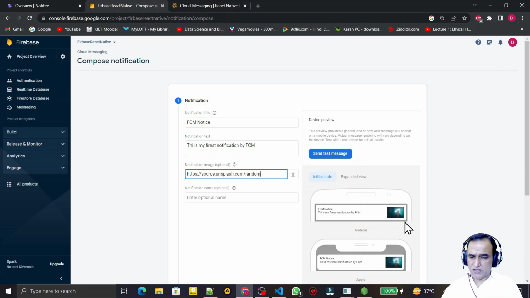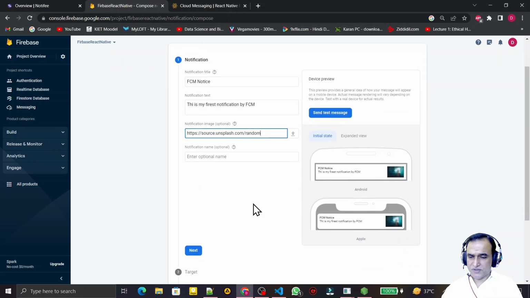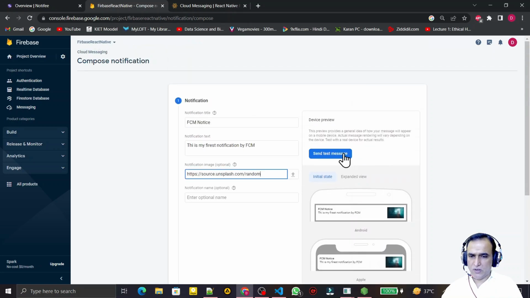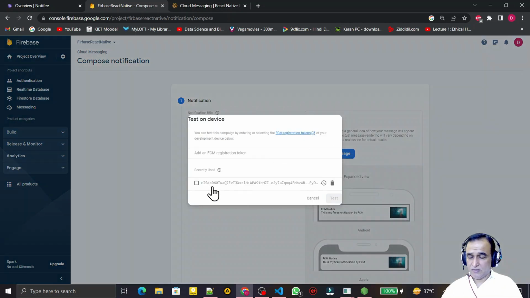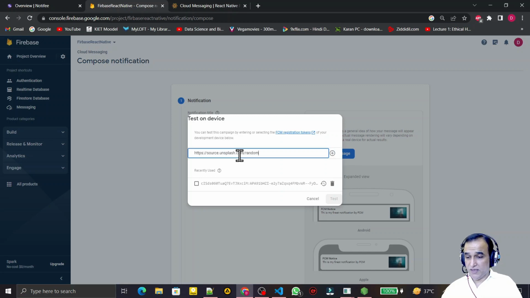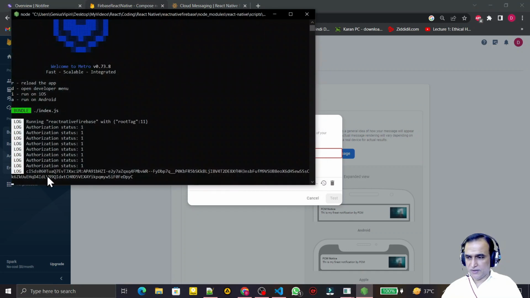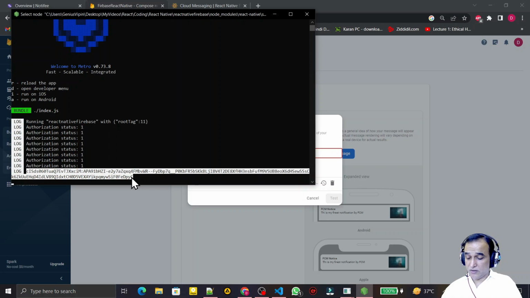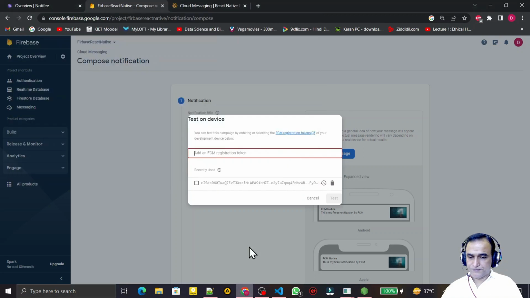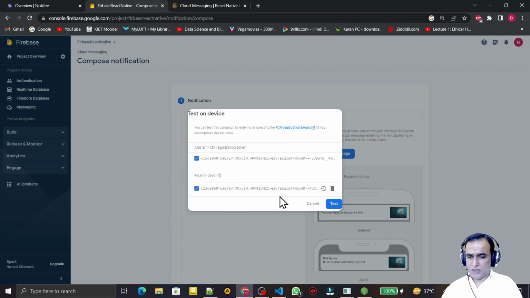You see the image is coming. It's just optional, you may leave it if you want. And you see send a test message to a specific device. So here I paste this token. This token again we have to copy, so I go to the application here, just copy this token and paste it here, and add it. The token is available. You see the link.